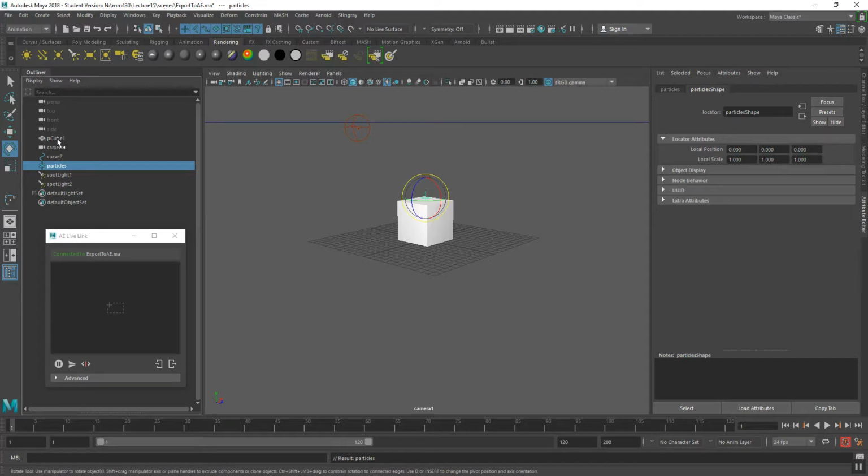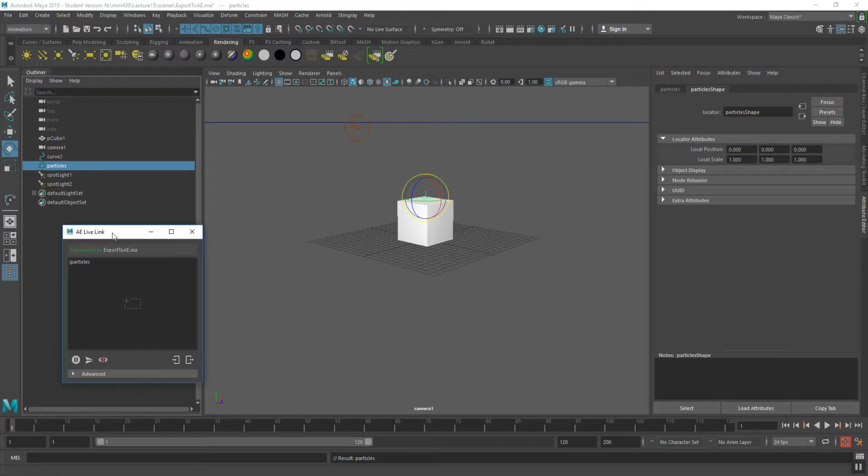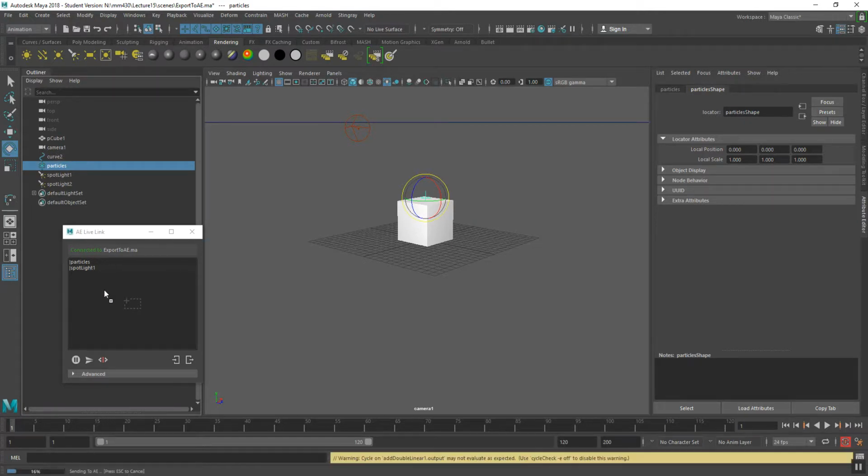So with that said, let me go ahead and just simply middle mouse drag my particles into the AE Live Link box, and I'm going to middle mouse drag one of my lights just to have it on the other side, and I'm going to middle mouse drag my camera. So those are the three items that I have placed inside, middle mouse dragged into the AE Live Link.